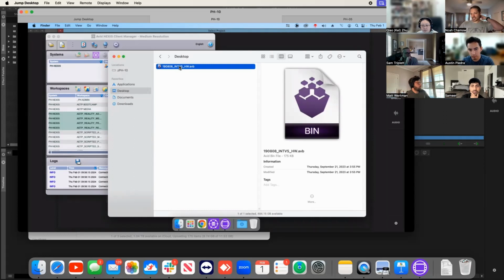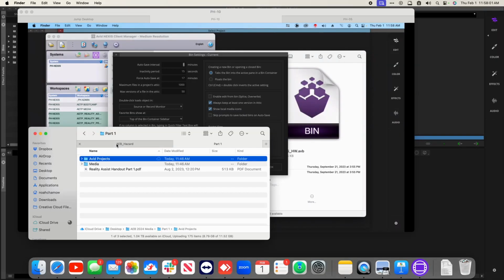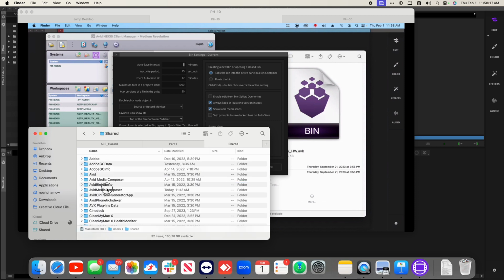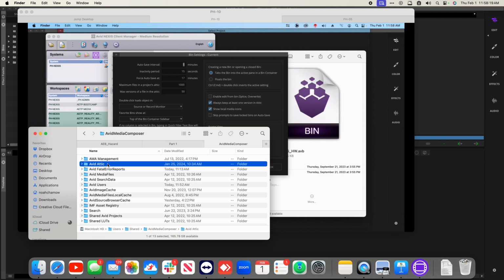Now, if it does have my changes, then keep in mind that the bin that you're working out of, if you start working out of that bin, is on your desktop. So if you want that to be your new master bin, then you have to close the bin out and then replace the one that's actually in the project. If you're not using an external drive, then it will be in the same place where your Avid Media was, which is in Users, Shared, Avid Media Composer, and then Avid Attic.